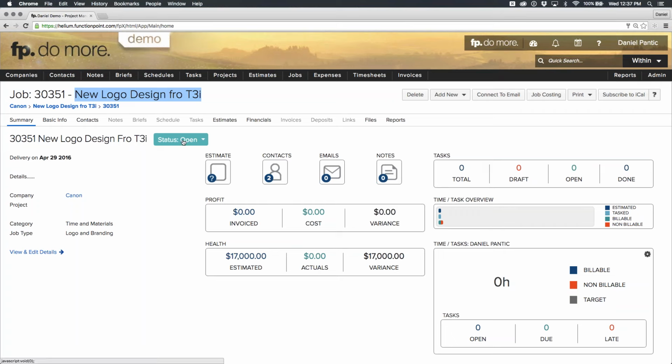Now, of course, you can change the status of this job because this job may, for example, be a preliminary job, so we can go ahead and change that as well. And just like a lot of the other lists within Function Point and options, these job statuses can also be adjusted.